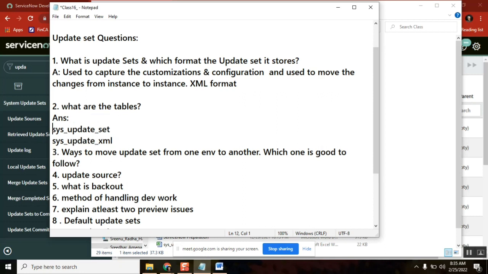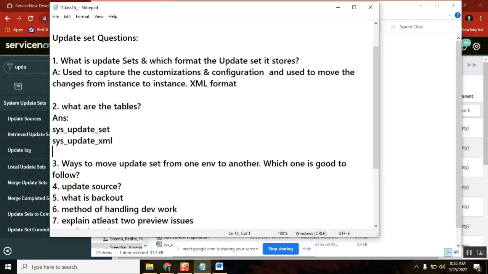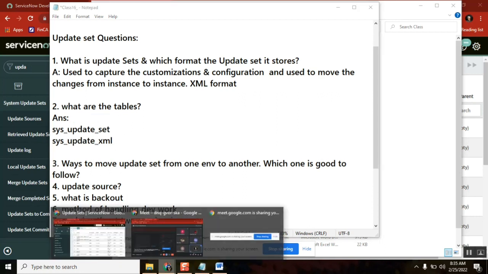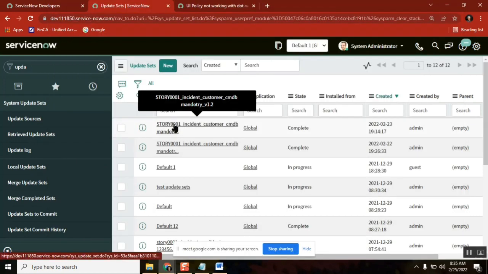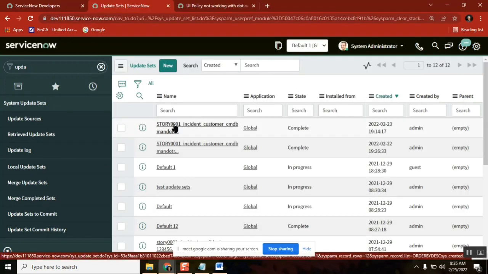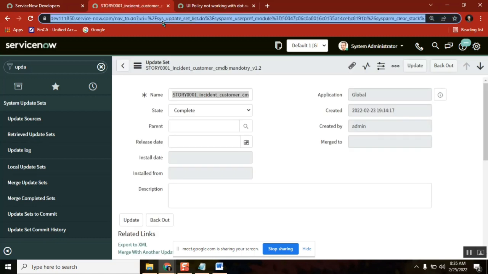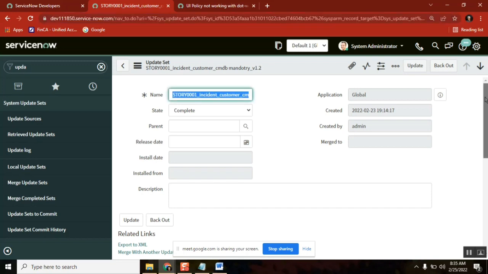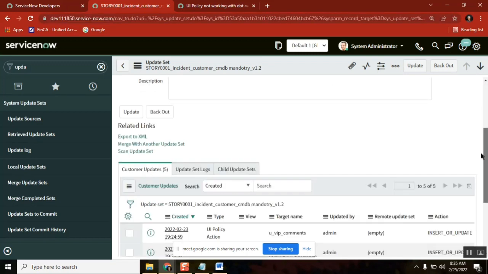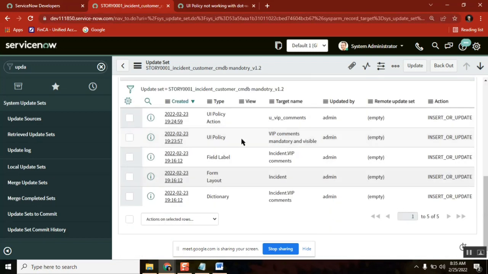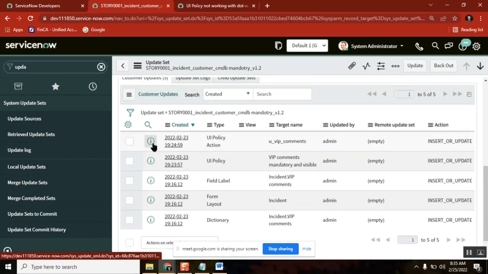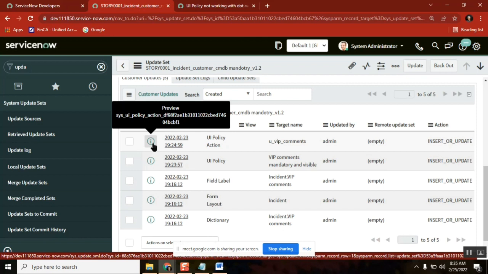Okay. Yeah. So in case you want to see, we'll see here. Okay. So see, I am opening one update set. The update set is showing in the update set table, sys update set table, and this update set has these many customizations. So the customizations are updates. Okay. They will be stored in the sys underscore update underscore XML table.